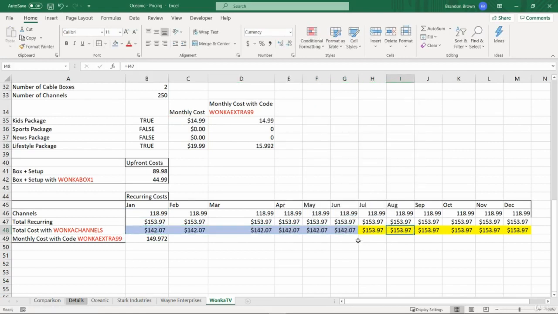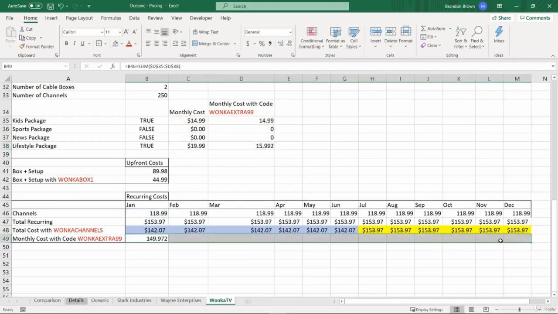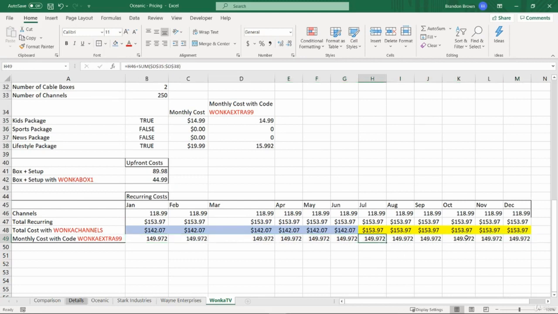Whereas these just stay the same. All right. And for this one, yes, all right, I'm doing that great. I want the regular channel cost plus the cost with this Wonka extra code for the cheaper lifestyle package. Hopefully I'll be able to drag that across. Yes, 149,972 for all of those.